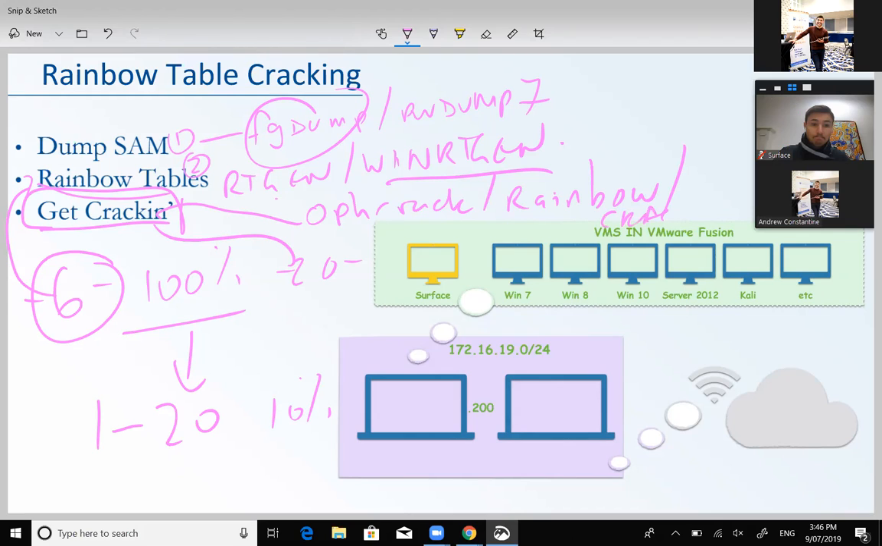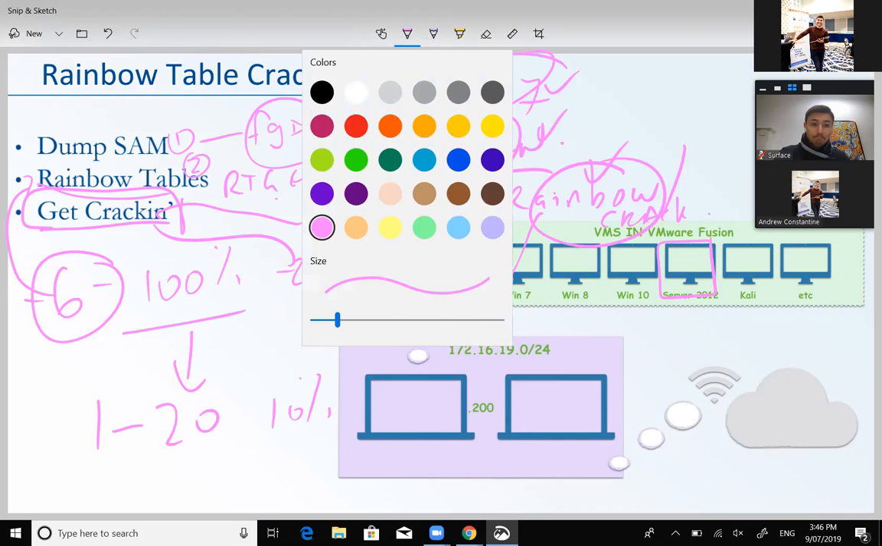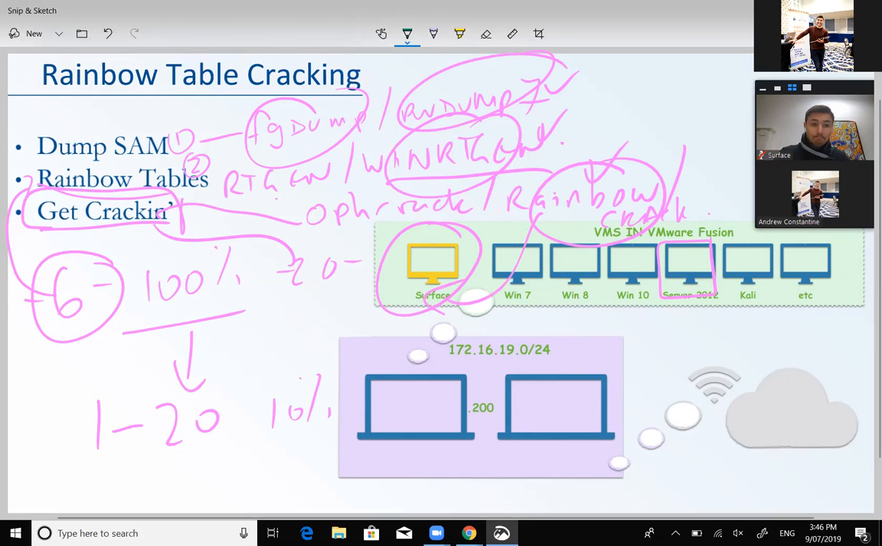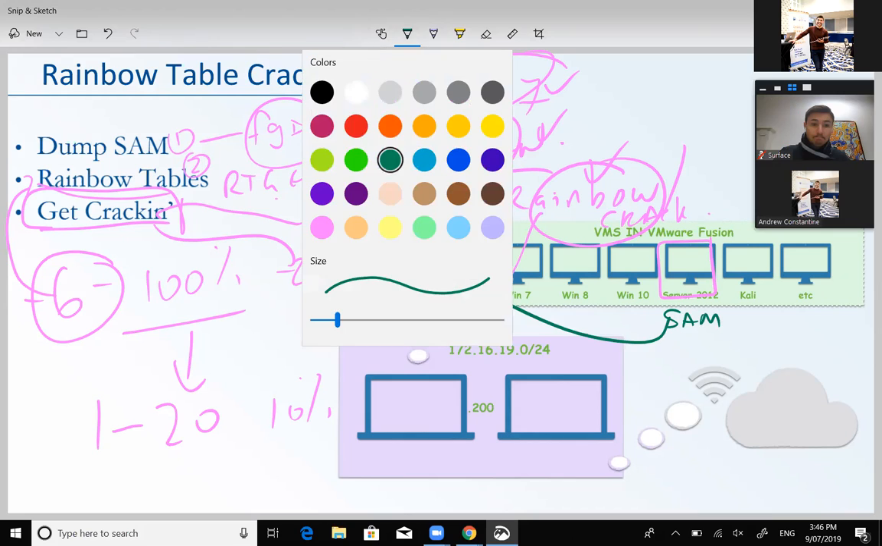And then the two tools that I'll use to demonstrate this. All right, so in our lab, I'm going to use my Surface to basically download 1, 2, and 3. I'm going to download all these tools on my Windows Surface machine, and then I'm going to use our Windows Server 2012 box, and we'll go ahead and get the SAM database. So we'll dump it over here, and then once we dump it, we'll generate some rainbow tables.